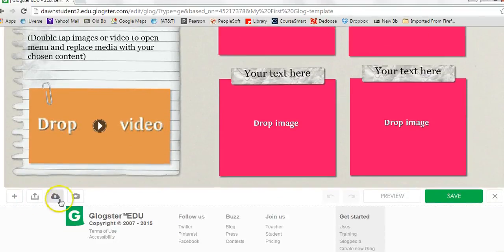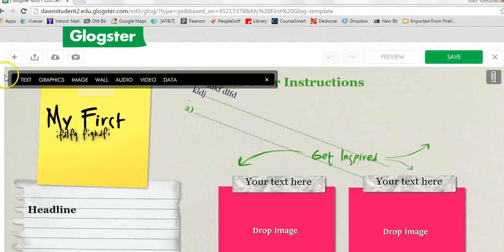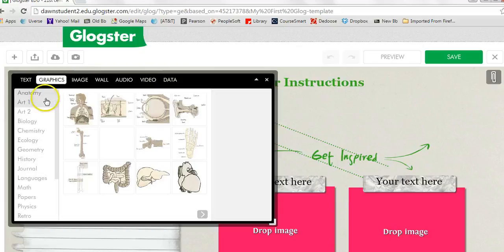You'll see at the very bottom of the screen there's a plus, there's an upload, there's also a camera icon. If I click on the plus, what it will do is it will open up someplace on your document this little option of adding text, graphics, images. You can have a wall, audio, and video, which would allow you to add those things anywhere you want. So if I click on graphics, it will bring up pre-canned graphics in a lot of different categories.